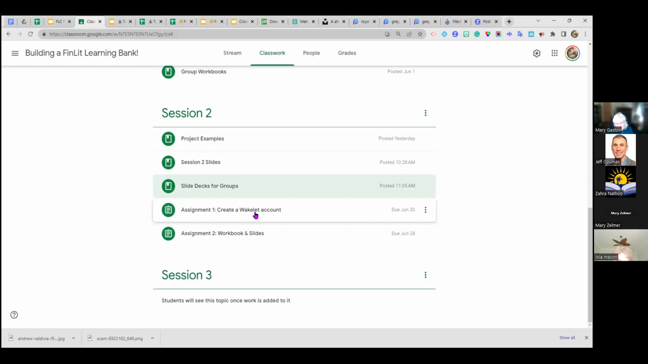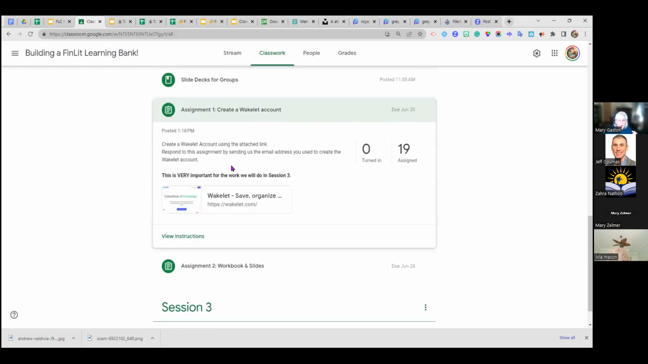This really helps us. This is to create a Wakelet account. You're going to want to make sure you've done that before session 3. It's very important, or you're not going to be able to work in the Wakelet. We need to know ahead of time the email that you use to set this up. So this assignment just says create a Wakelet account, respond to this by sending us the email address you use to create the account. That way we'll be able to share those Wakelets with you ahead of time and save those.